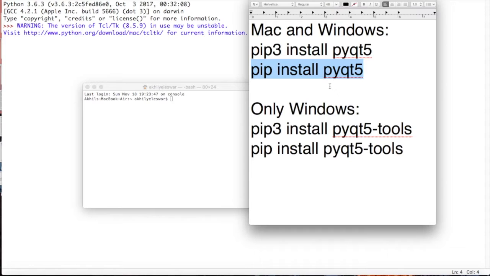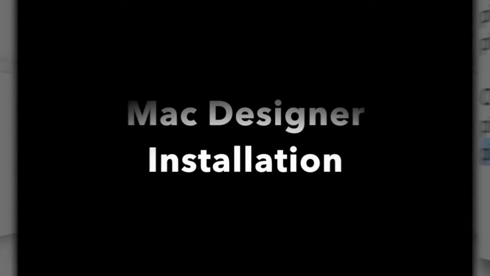Now to actually install the designer file, this command only works on Windows. So if you're on Windows, then you can type pip3 install pyqt5-tools or pip install pyqt5-tools. Try one of those. If you're on a Mac, you have to go online and search up the designer file download. I'll be showing that link.